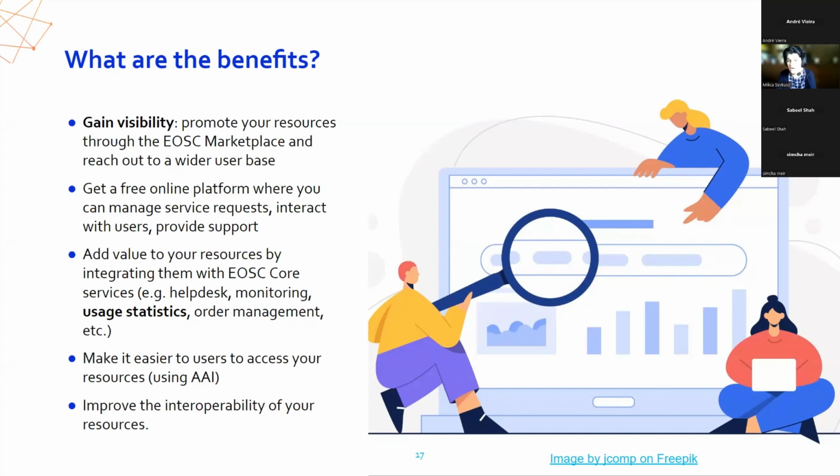But also as a provider, it's very good because you get a free platform, and on this platform you can, for example, onboard multiple resources. You can manage and update records there. It's not difficult to do this. You can also get support. Also, you can track the usage of your resources.